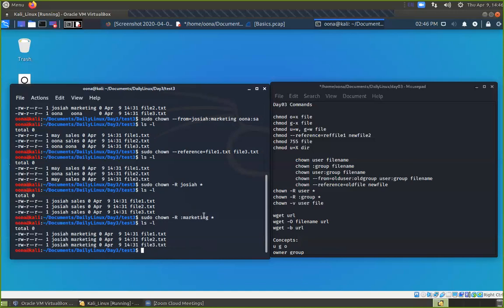So as you can see, with this one I changed the user. And I told you, if you do the two dots, now we're dealing with a group. So I can change the ownership, or the permission rights, in the whole directory. So now marketing has permission over these files, right? It used to be sales, and even used to be Una and May, but now it's all Josiah, and now it's all marketing because I changed it.